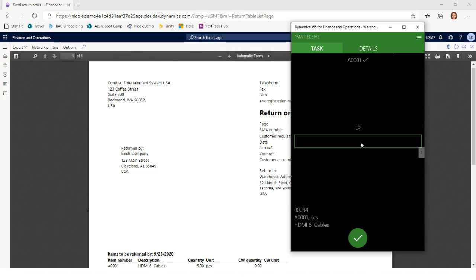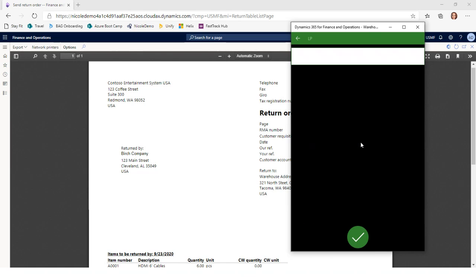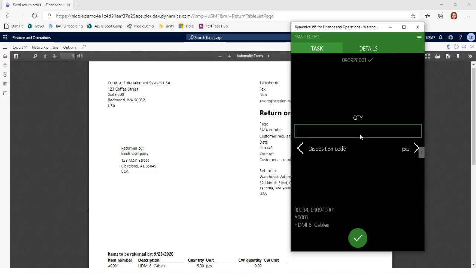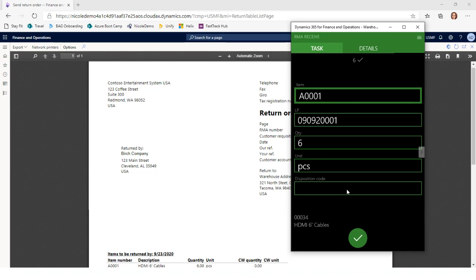And in this case, the system is not going to generate a license plate value here. It's going to ask me to assign one. So I may have a pre-printed roll of barcodes that I can assign. So I could scan that in here. I'm just going to go ahead and type a value. And then it's going to ask me for that quantity. I'm going to put in all 6.